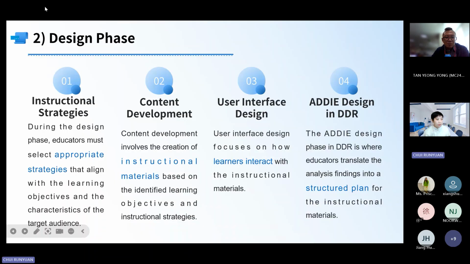As for the second phase, it is a design phase, right? We need to consider the instructional strategies. During this phase, educators must select appropriate strategies that align with the learning objectives and the characteristics of the target audience. And the second, we need to consider the content development. Content development involves the creation of instructional materials based on the identified learning objectives and instructional strategies.